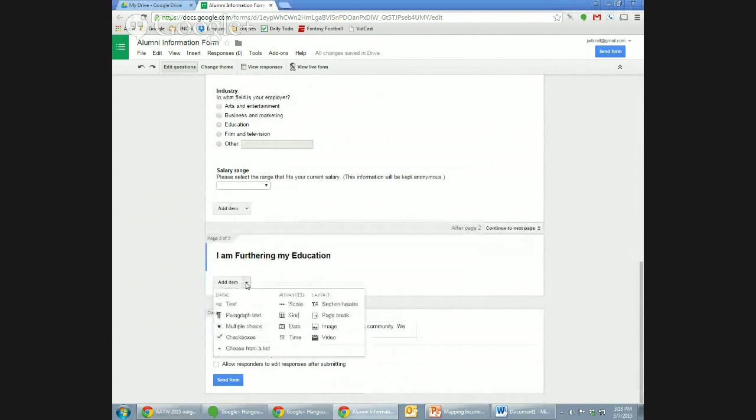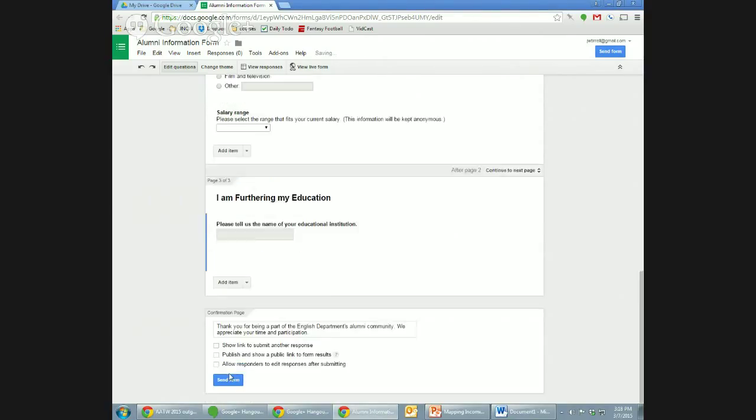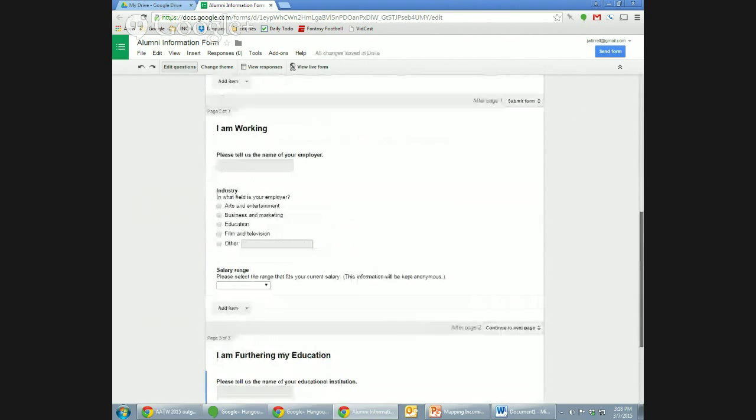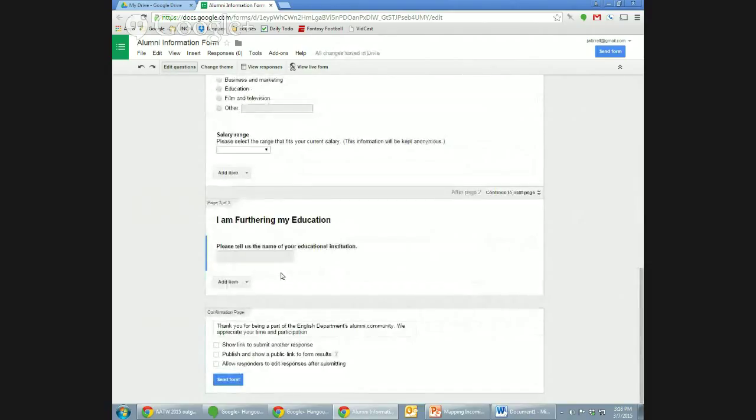What I'm going to want here, I'm not going to want salary range, I'm not going to want to know industry because it's all going to be the same sort of industry, graduate education. So I'm just going to want a couple of text questions here. One, and keeping the structure of the questions kind of similar, right? So please tell us the name of your employer for I am working. Please tell us the name of your educational institution if you're going to graduate school or any kind of graduate education, different certificates or law school or whatever.